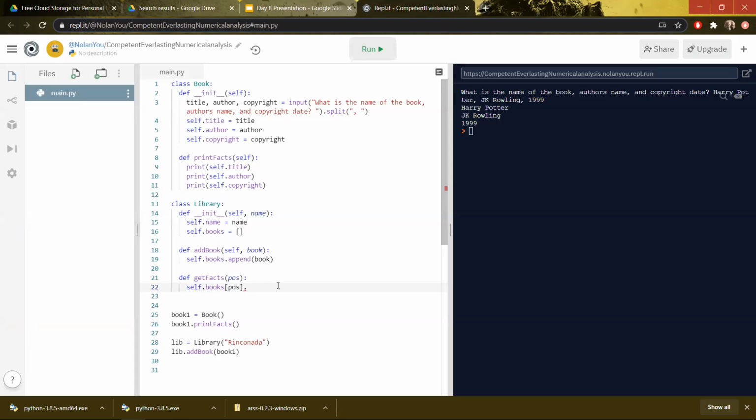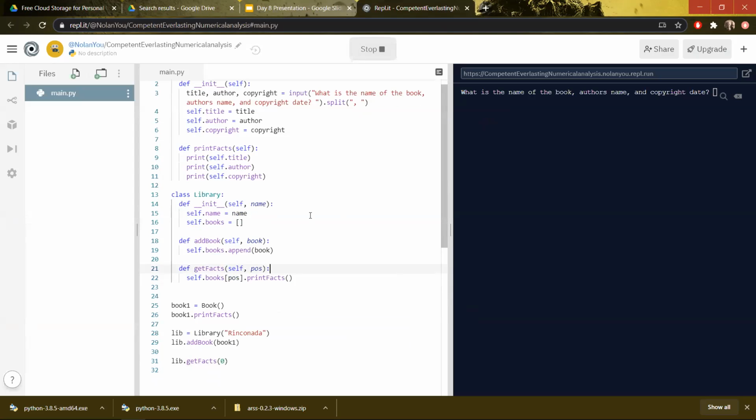And then we're going to print out the facts. So we're going to do print facts. And it does not like self because I haven't passed it in. So that's what we need to do. And so if I run lib.getFacts, it should print out the facts about the book. So let me remove that one so that you can see what happened.